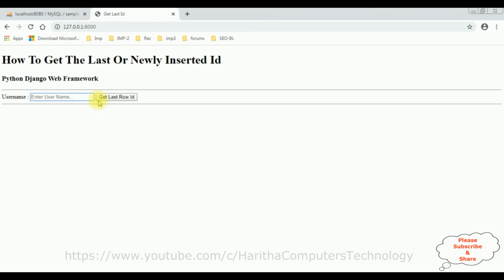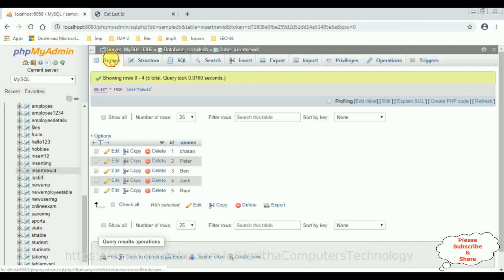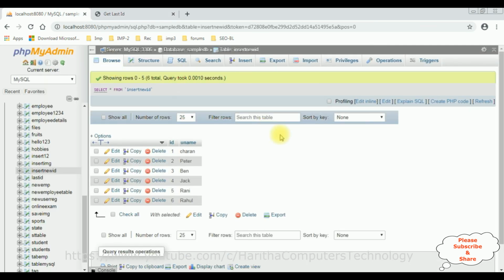Now let's enter the new record here, Rahul. Get last row ID. See, the last or newly inserted ID is 6. Let's check, browse. So here we got the output. The ID is 6 and the username is Rahul. That's it.